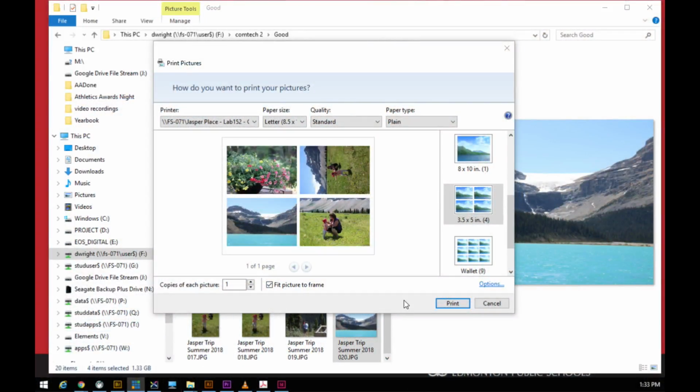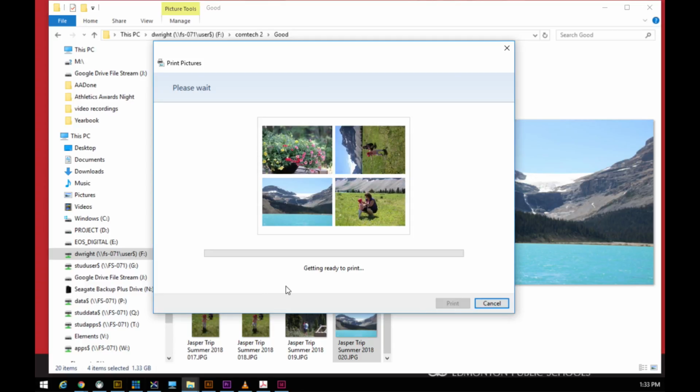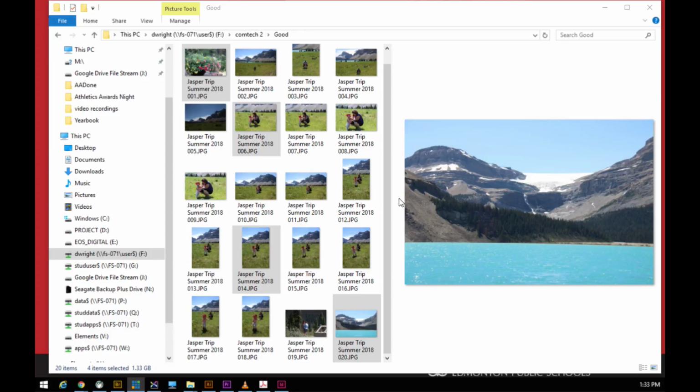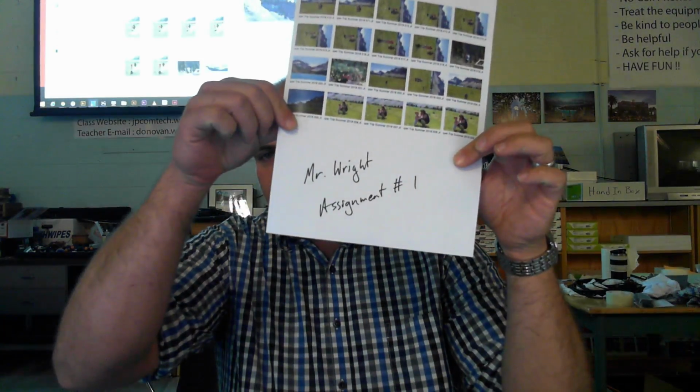If we hit print at the bottom here, it's going to export that to our printer. I am going to grab it off the printer for us. And now that we have that, the last step, all you have to do is to simply put your name on it. Same way you did yesterday, you are going to just write onto it. In this case, it's not going to be assignment number 1 anymore. Now it would be assignment number 2.